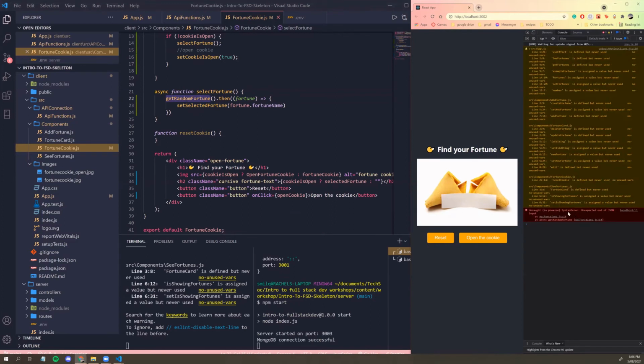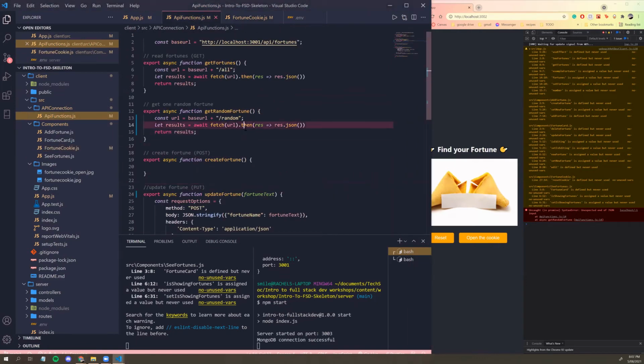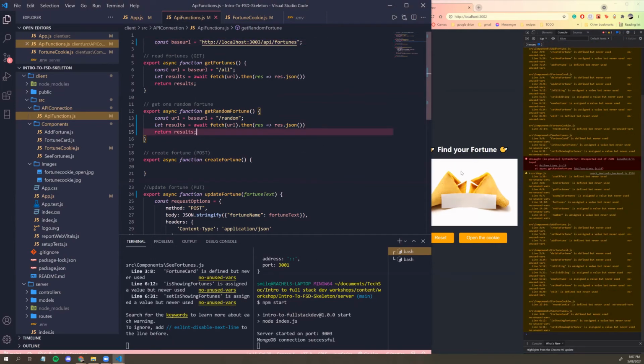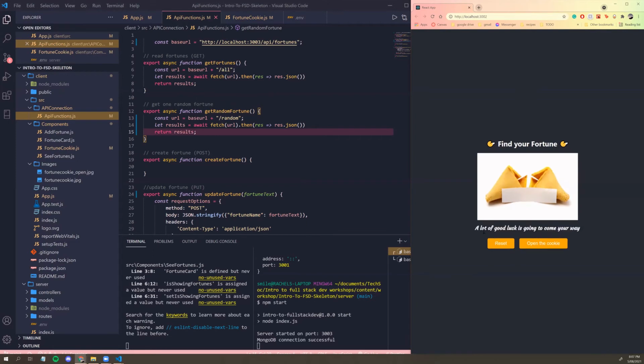Aha. API function. This is why it's important to return errors. You have to change the port on the base URL. The base URL, oh yes, up here. Yes, that's true, thank you. 203. Nice. Okay, it looks like there's no error. So refresh this, and then open cookie. Hey, there we go. We have retrieved a random fortune from the database.